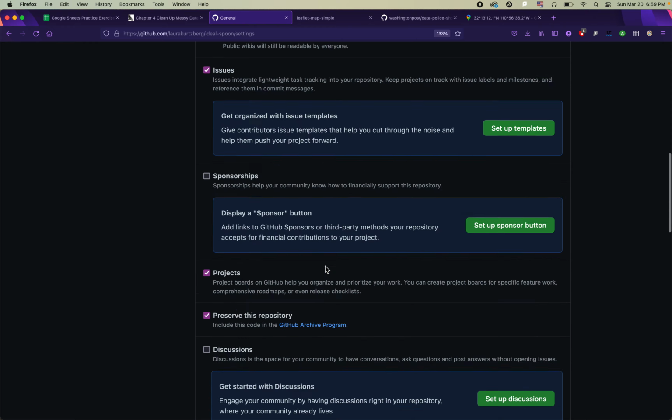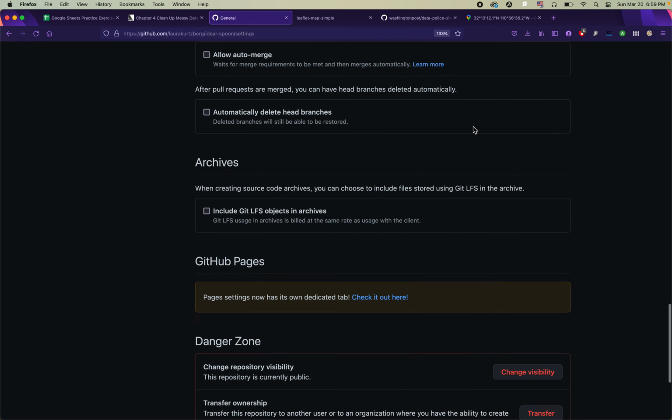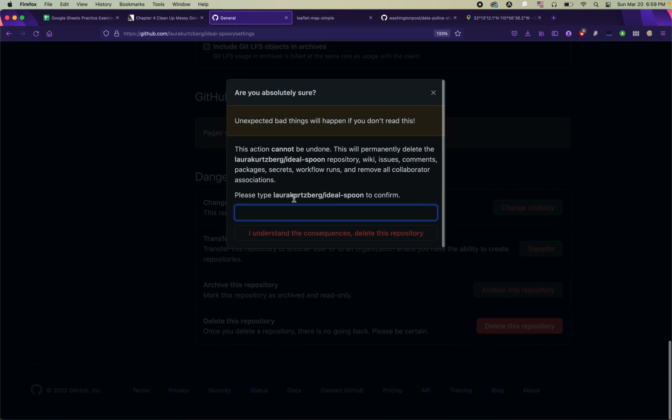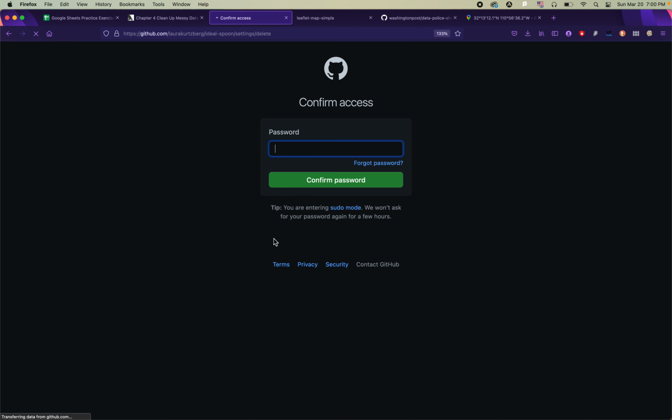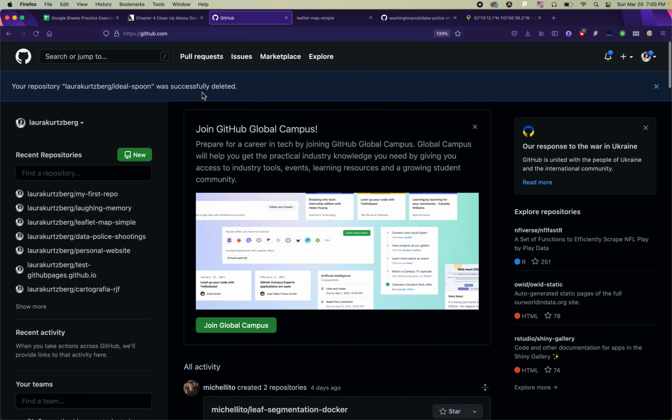So I just want to show you, if you go to settings, let me scroll back, settings, and then scroll all the way down to the bottom where it says danger zone. You can delete any repo that you want. Since I don't need this repo, it's just an example, I'm going to go ahead and delete it by copying and pasting the name of the repo. I understand the consequences, delete this repo, and I have to put in my password, and done. Your repo was successfully deleted. Okay? So that's just a comment so that you know how to make that happen.